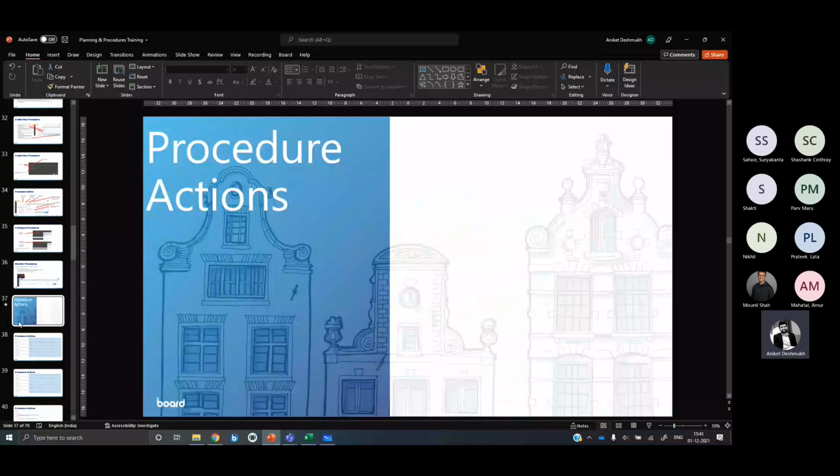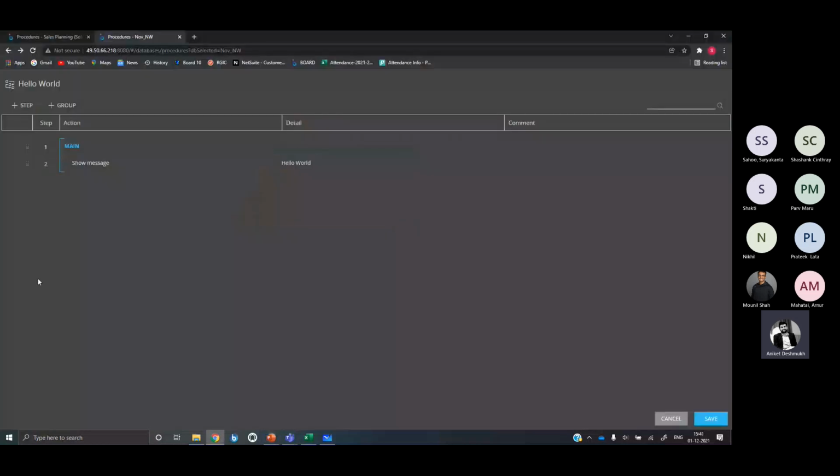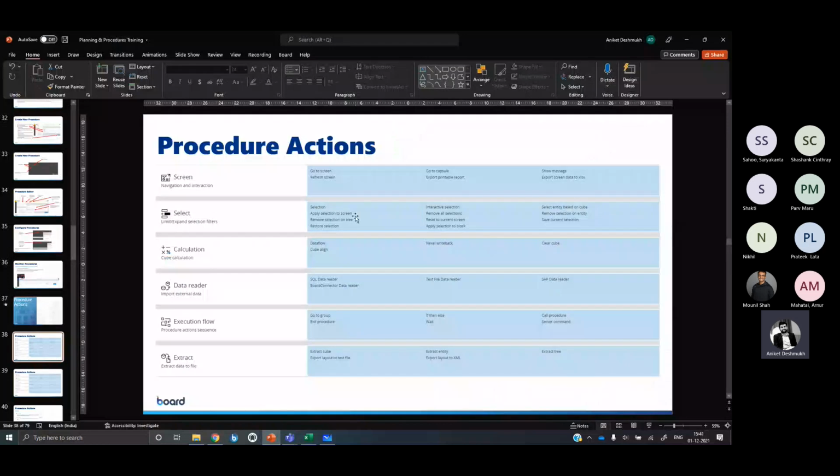Now what I want from your side, okay, create a procedure for each of the actions over here. So let's say there are 25, 30 actions. Create 30 procedures for each of the actions, or create a group of procedures for each of the actions, or I would say create one procedure for each group of these actions. If you want to just navigate something, if you want to just select something, calculation we will see tomorrow, if you want to do data reader something and so on. Okay, once you get those procedures executed, you will get an idea of how that procedure works.